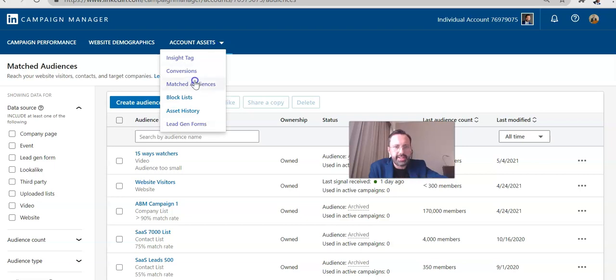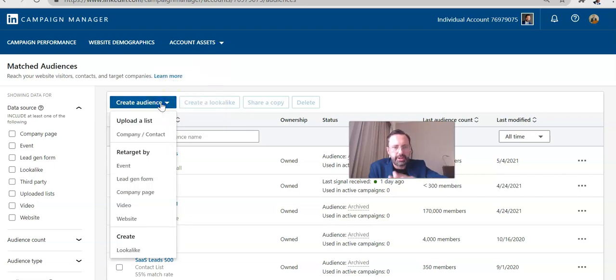You're going to go to account assets, you're going to go to matched audiences, you're going to create an audience, only instead of uploading a list, which we did when we had intent data or we had a purchase list, we're going to do retargeting. And this is the easiest way, in my opinion, of targeting people in a kind of full funnel mindset.